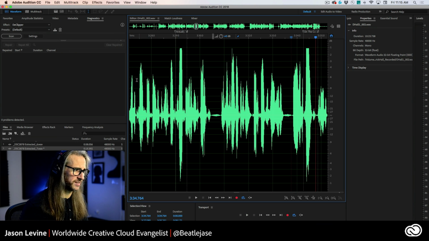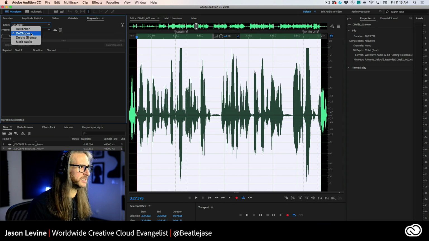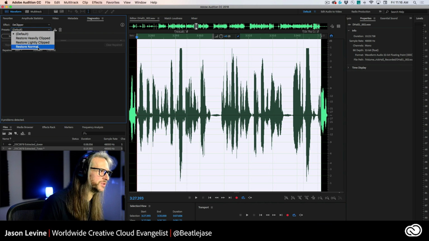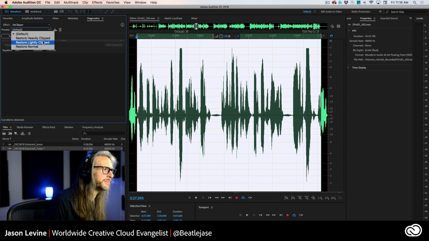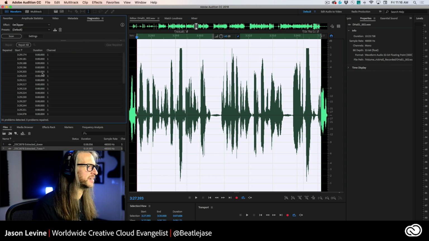Okay, so watch this. Here's some Adobe magic at play. We're going to go into DeClipper. Now you've got a couple of different settings here. You can do restore normal, restore lightly clipped, or heavily clipped. The first thing that we typically will do is scan this, and it's going to tell you how many actual problems it found, okay?